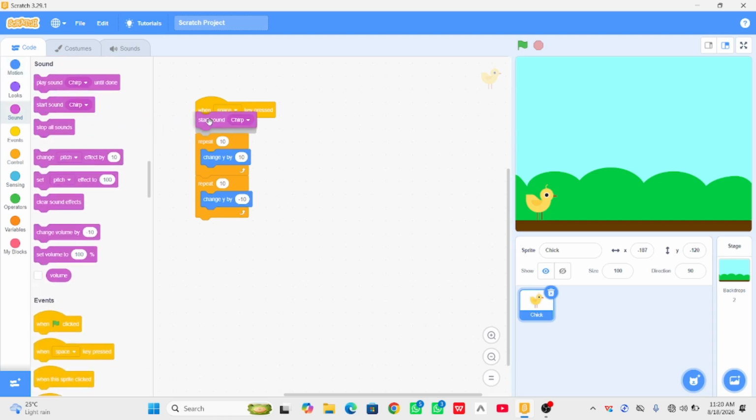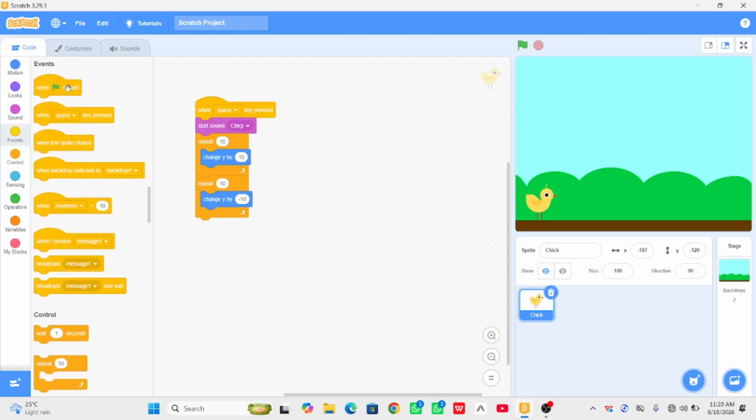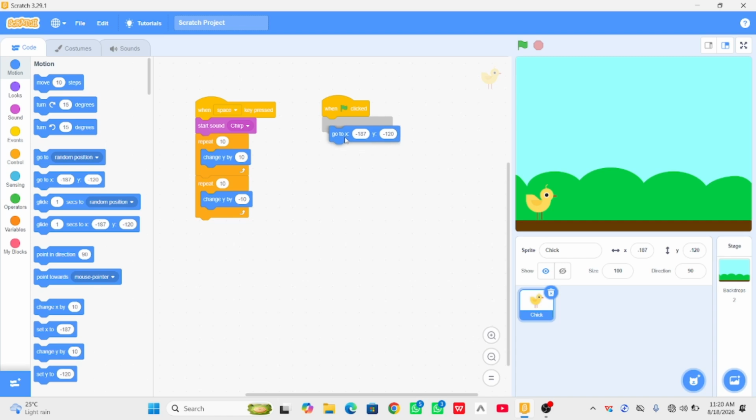So this is the sound I'm going to be using. And next, I'm going to also add this and also go to. For the first one, I'm going to use -180, and for the second one, I'm going to use -120. So let's see if I press the space key, if the chick will jump. So let's click on the green flag and make it jump. So now you see that the chick is jumping.